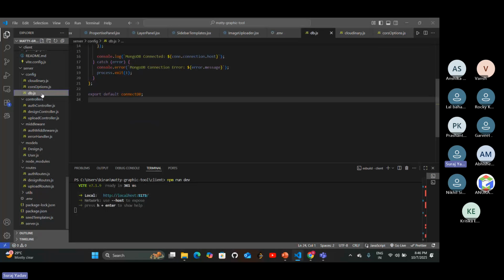Here is my designing controller. In my designing controller, I have set how my designs are stored in the backend. The design controller and the design routes are the important parts through which data will be fetched from the front end to my backend. There is an uploaded controller.